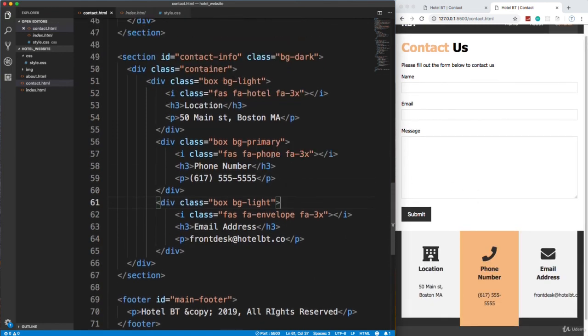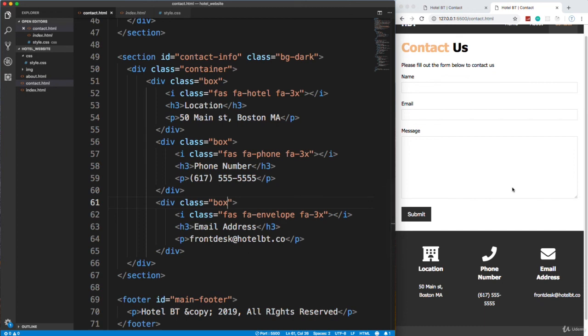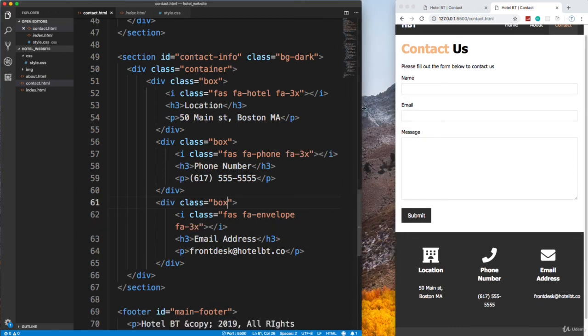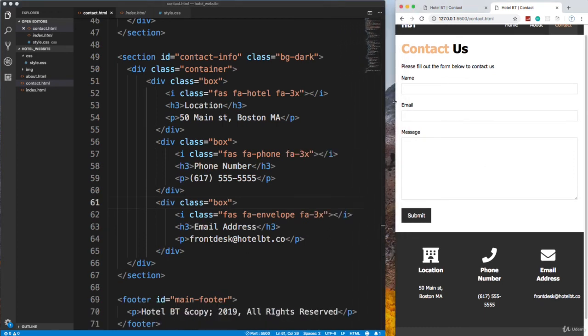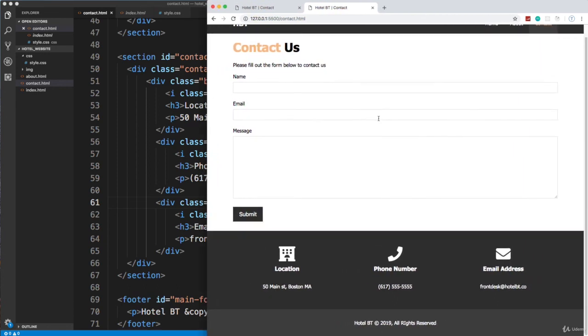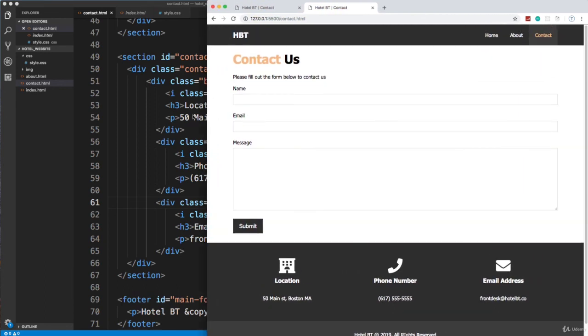Now these boxes actually have the BG light, BG primary. We want to get rid of those because we want it to be just dark behind all of them. So I'm going to get rid of that BG primary class, but make sure you keep the box class. And save. And there we go. Let's make this a little bigger, make sure it looks okay. And that's our contact page.